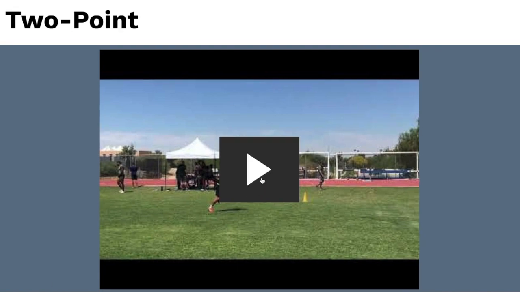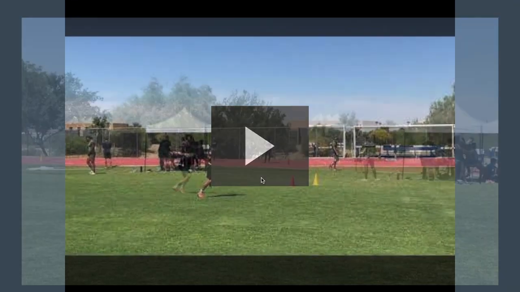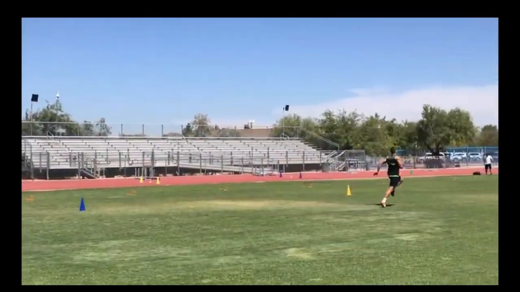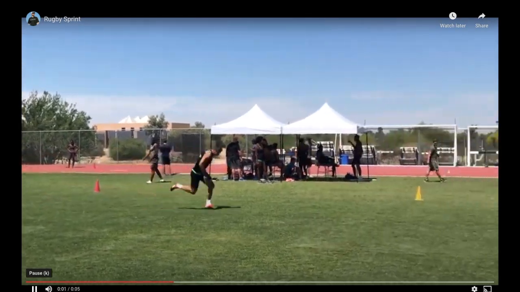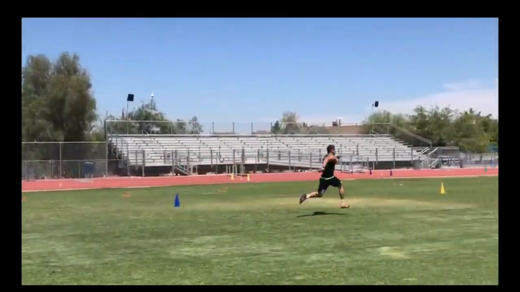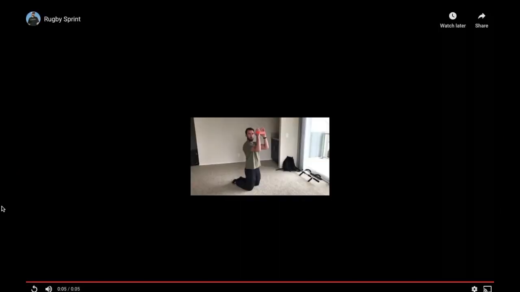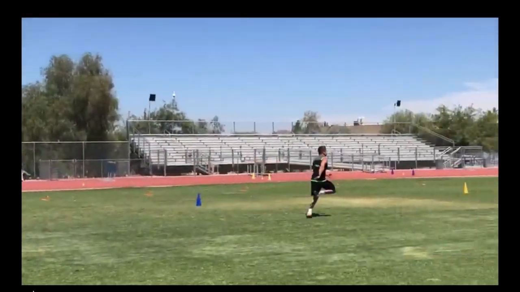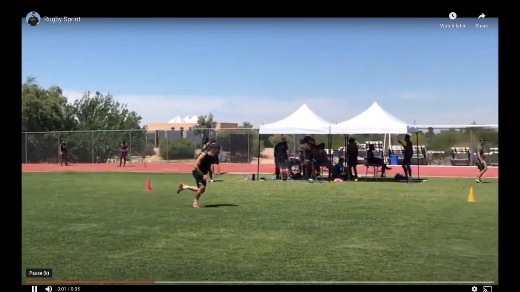Last video here, we have a 2-point acceleration. I'd say it's a pretty good acceleration. The first few steps are pretty clean, but then he struggles through the transition and through the rise. You see him get stuck in a down position and then pop up pretty quick, again losing front side mechanics.